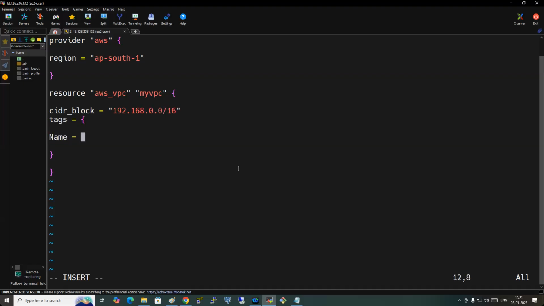Name is equal to. I didn't mention any variables here, so that means here I can directly mention the value. So I call it prod hyphen VPC. You understand how to create a VPC? Okay, so we created the VPC. We'll create one subnet here.